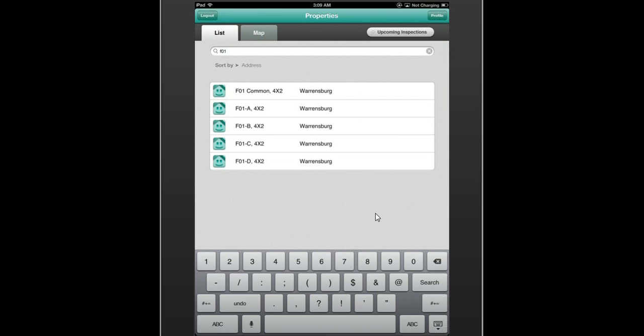If you want to get back to all your unit lists, simply delete what you've typed in the search bar criteria, and then it'll bring all your units back to how it was.